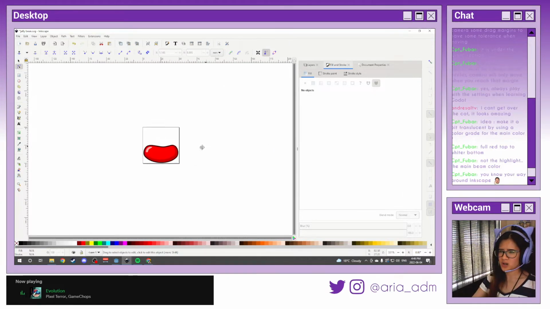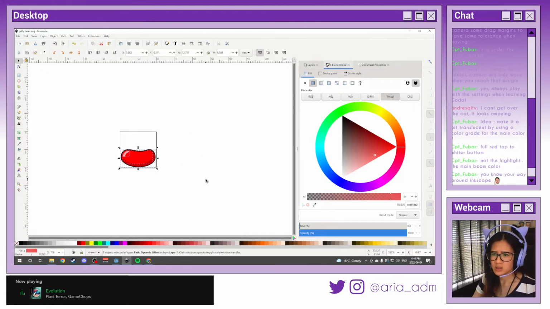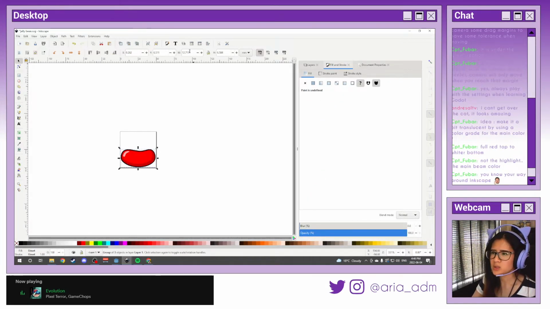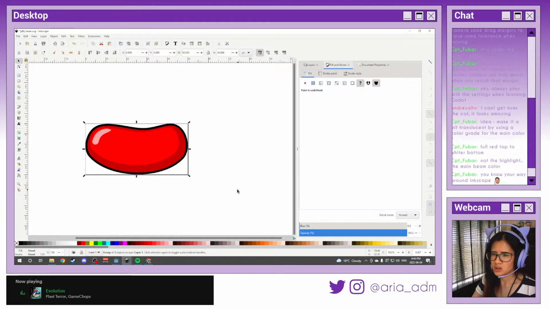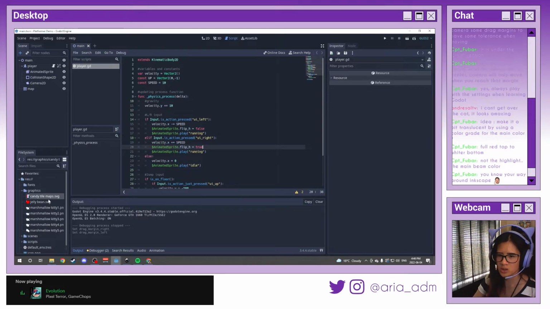Okay, so from afar, I'd say that looks pretty darn good. So let's save that, and I'm gonna rescale, group this, make sure my width is 50, and I'm gonna resize my canvas to fit it. There we go. Right, so now we got a jelly bean. Let's bring it into Godot. It's already here, but I need it on the map.